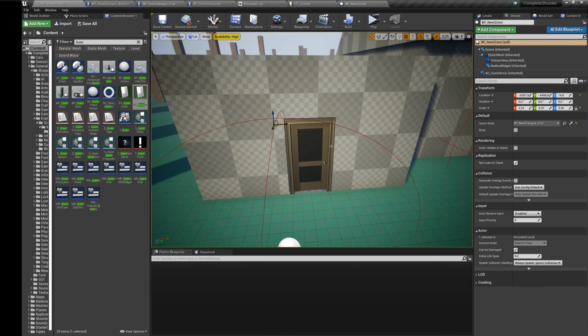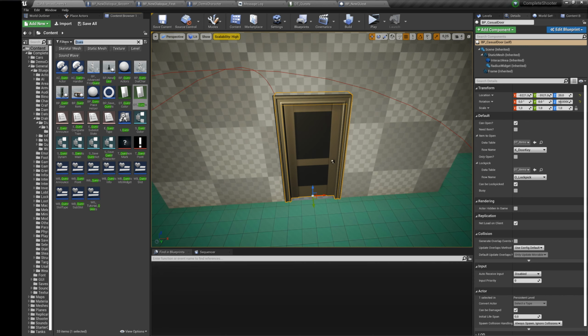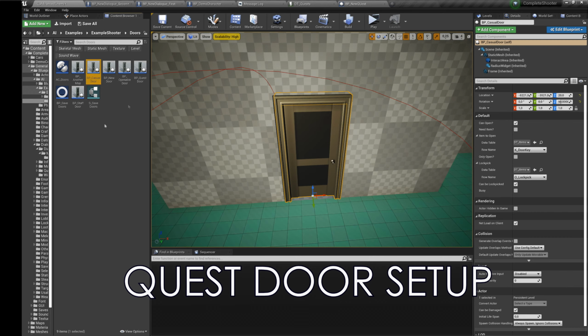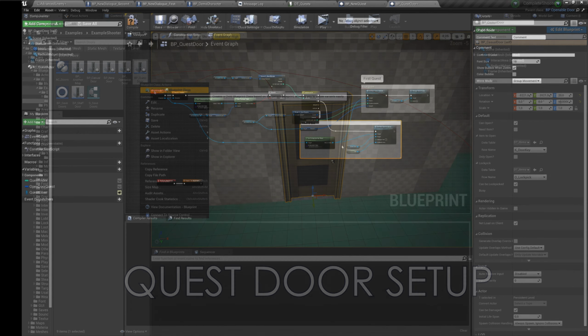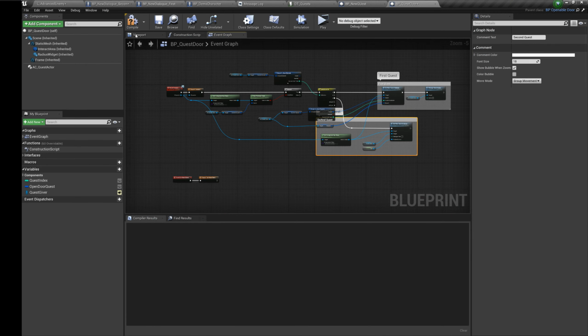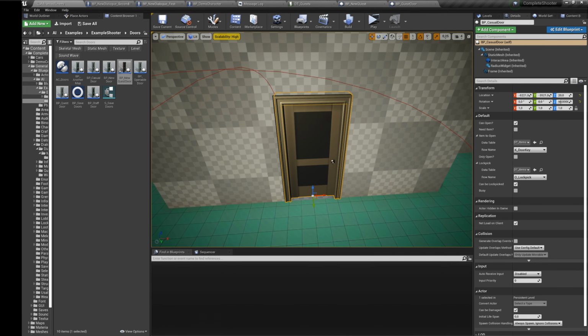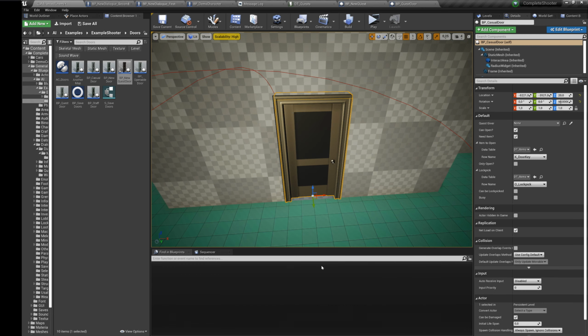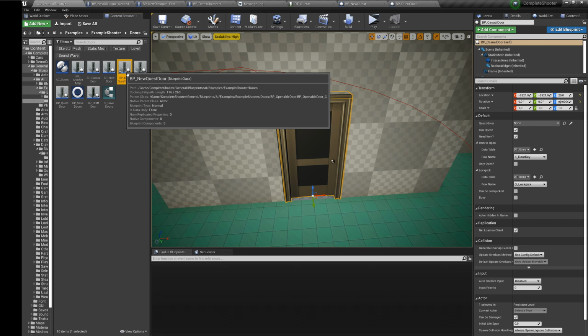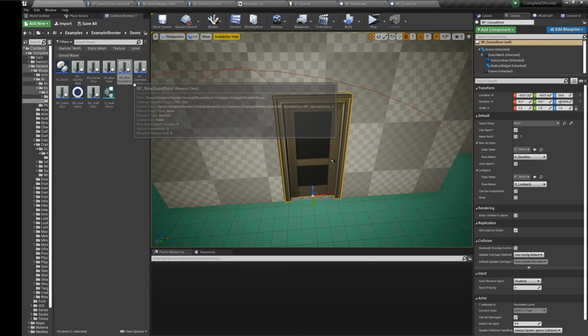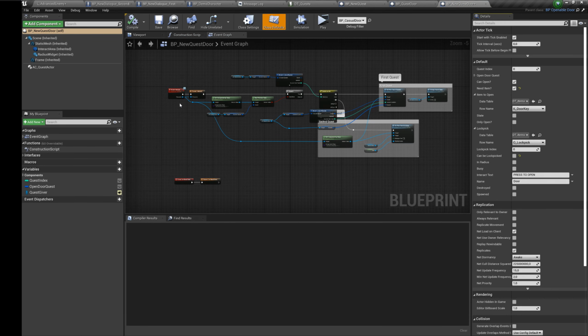To complete the open door quest, we need to use the quest door. We can duplicate it because we don't actually use it as a base quest actor. So here we need to remove the logic we don't need.